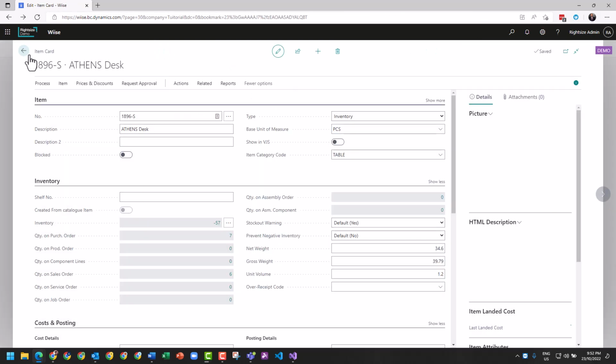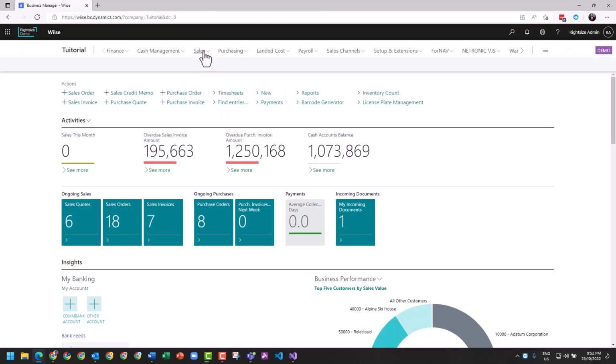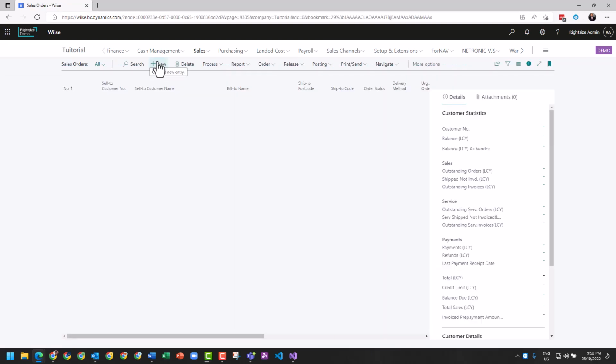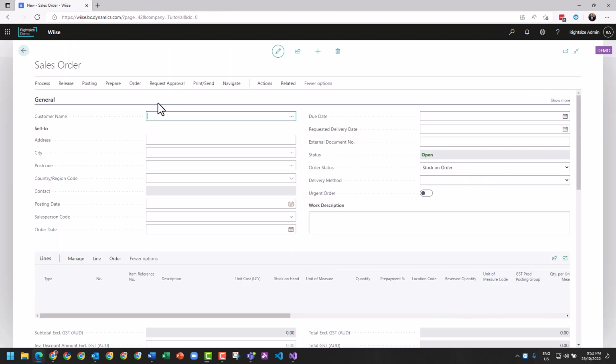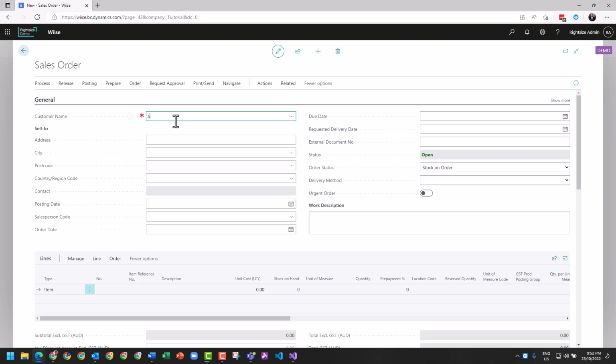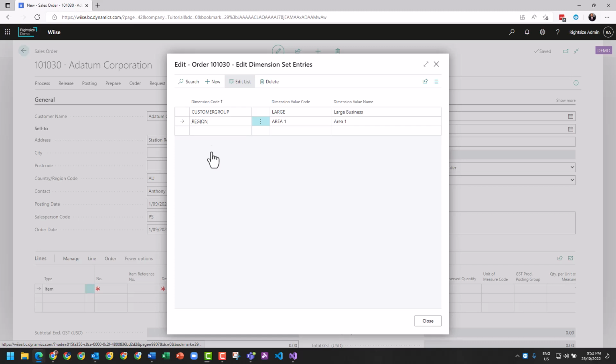Alright, so let's now go into sales orders. Creating a new sales order for Additum. Straight away on the order we can see dimensions, and the dimensions will have carried through from the customer's card.